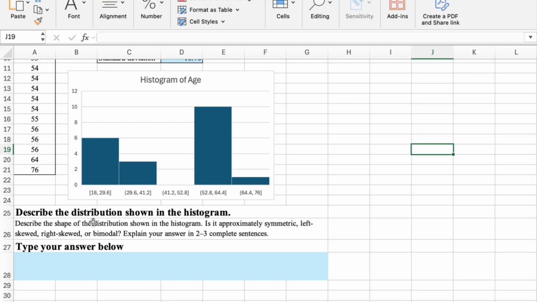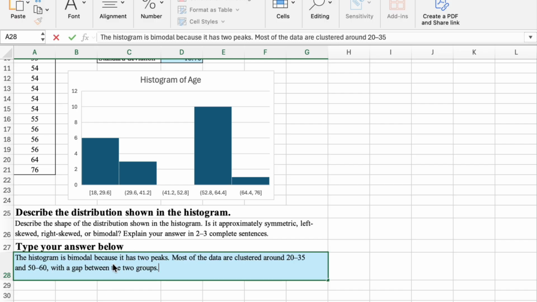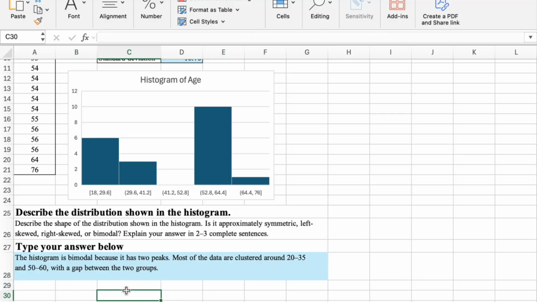Step 6. Interpret the histogram. Now answer the interpretation question. Describe the shape of the distribution shown in your histogram. Is it approximately symmetric, left-skewed, right-skewed, or bimodal? Write 2 to 3 complete sentences explaining your answer. Type your response in the blue answer box below the question.